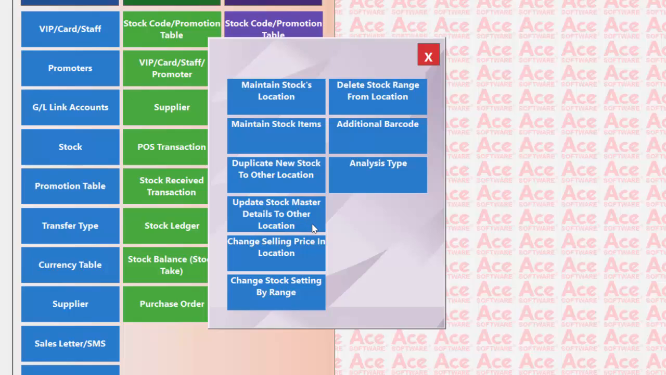You can update. Sometimes you change certain information. You can update the stock master detail to all locations. You can change selling price to different locations. You can change certain types of stock setting by range. That means one particular item you want to change something and you want to update to all locations. So this is for managing multiple outlets. Or you can delete some stock that you don't want from multiple locations, or you can have additional barcode.